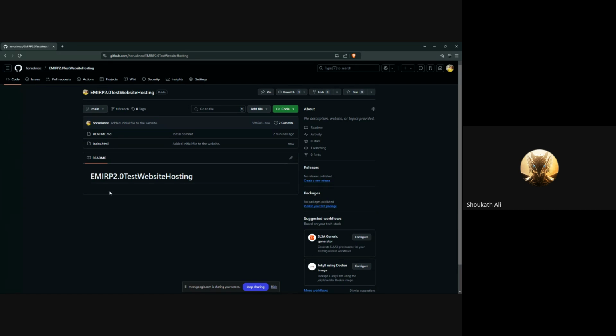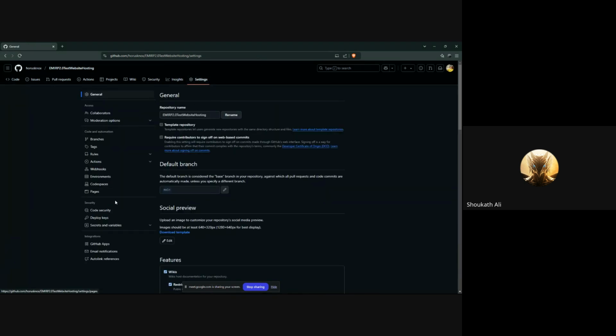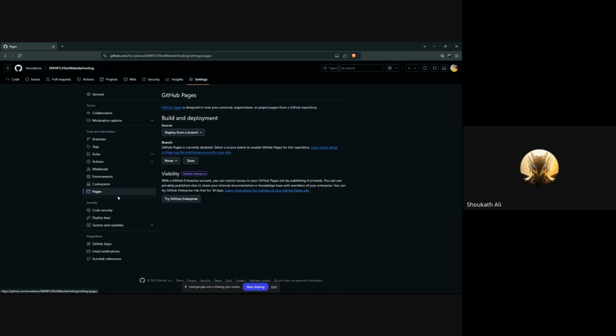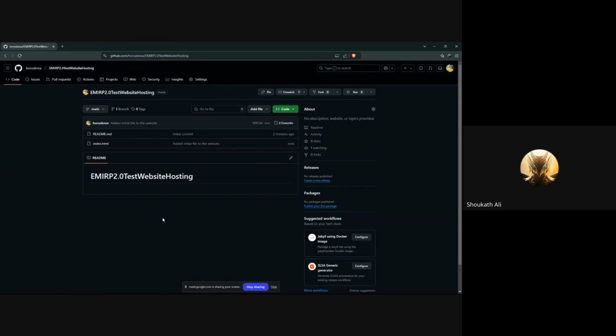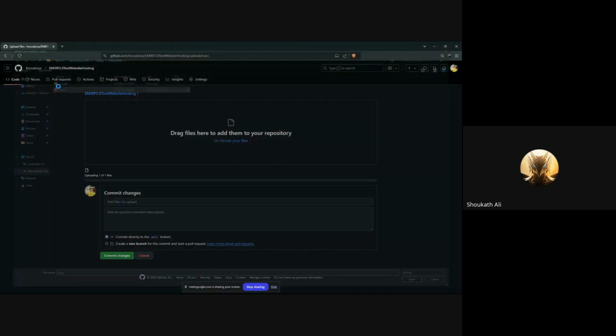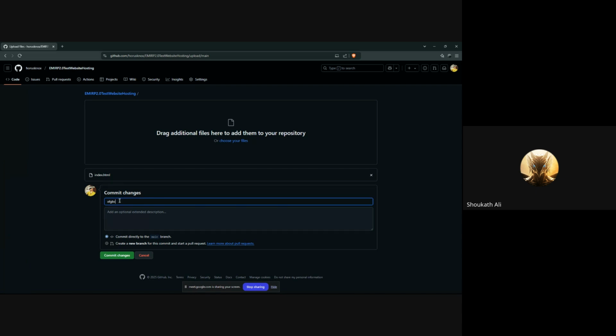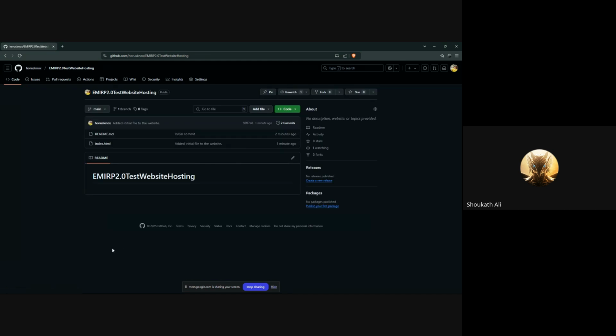Okay. Now the next thing you want to do is go to settings, go to pages, and click on deploy from a branch and hit GitHub Actions. Okay, I'll bring it again from the start. Once you added index.html, how do you add index.html? Click on add file, upload files, choose your file, index.html, and you write your commit message, make sure it's relevant, and then you hit commit changes. Okay. But I'm hitting cancel. So after you're done with that, you'll get index.html.